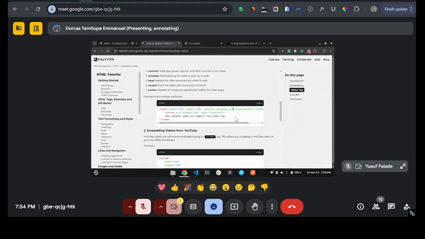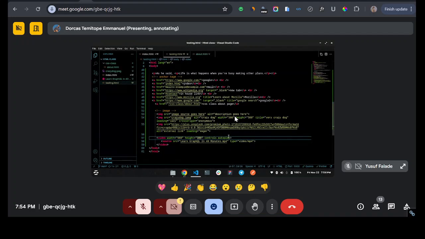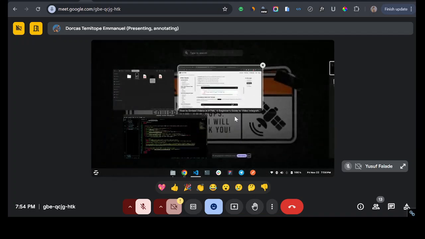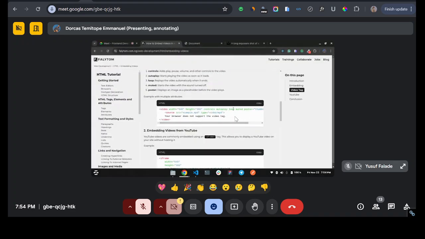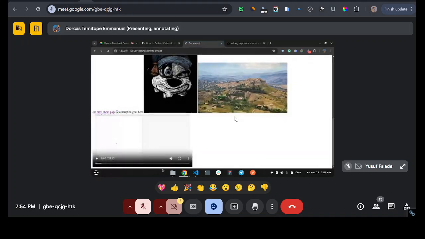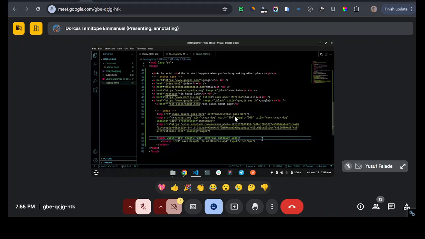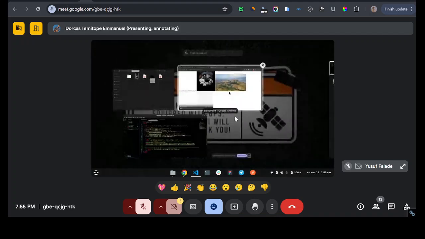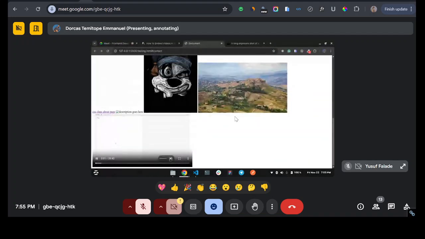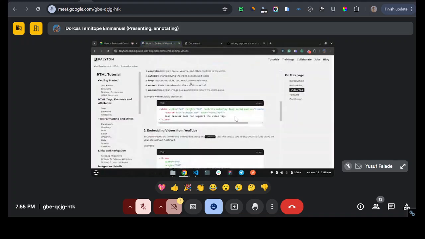Then you have the loop. The loop replays the video automatically when the video ends. So when I want the video to start all over, just loop, and that is it. Now, if you also want the video to be muted, so start the video with the sound turned off, that means you will not hear the sound of the video. We want it to start muted, so we have muted, and see, it already shows that it is muted and the video is already going. So that is the point of muted.